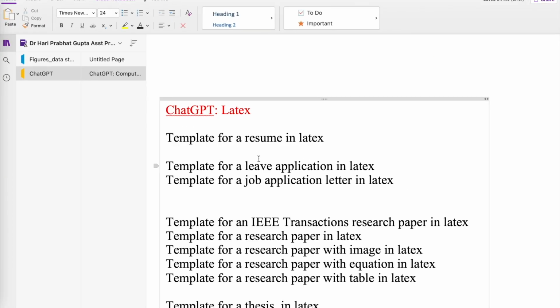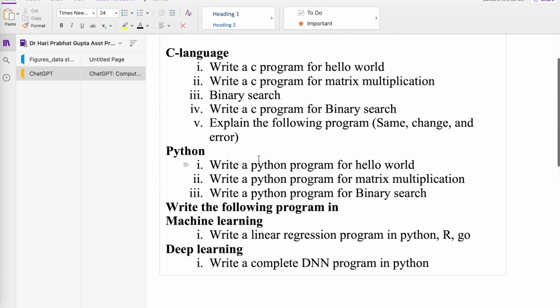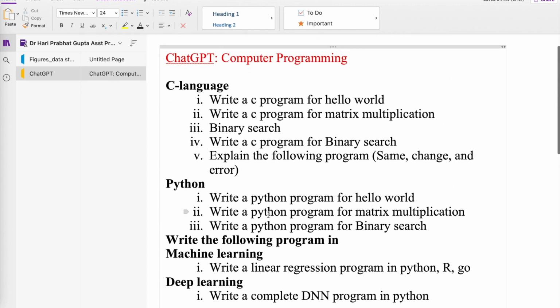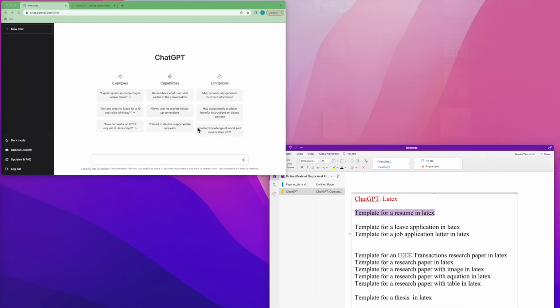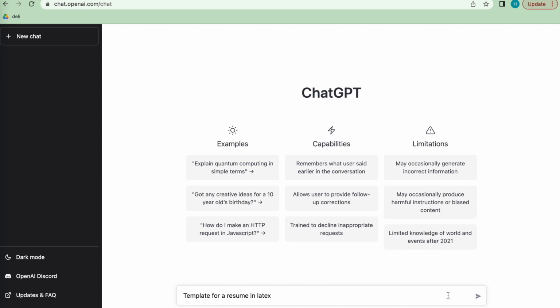So this is our agenda. We run the templates of LaTeX. In the previous tutorial we have seen how to use the programming language. The first template is the resume template. So we copy this one template for a resume in LaTeX.